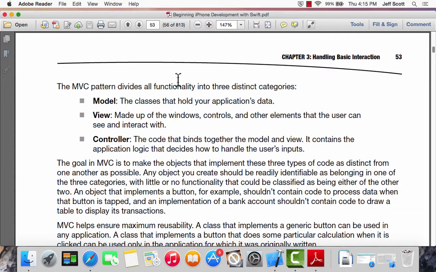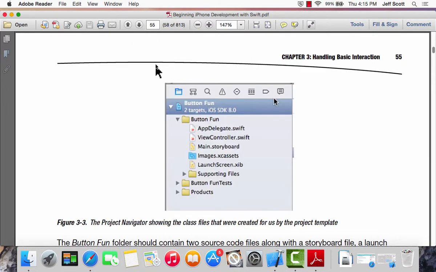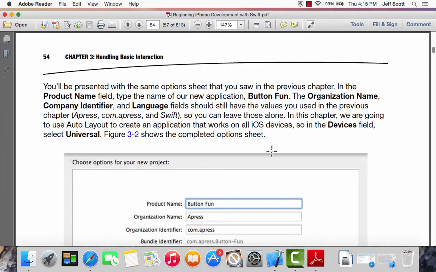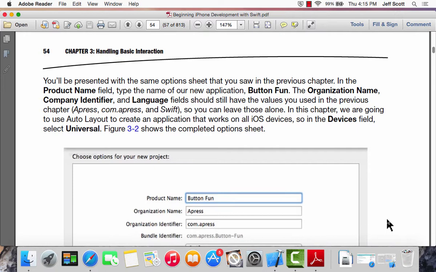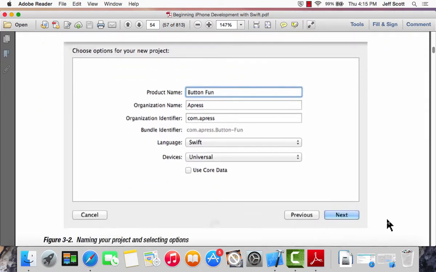All right, they have you make it here on page 55 or whatever. They tell you to make this, and they tell you to make it a universal app, which again is fine. Okay? A couple people had asked, it shouldn't matter in here for most of these that we work on, whether you make it a universal app, or whether you make it an iPhone app or an iPad app.